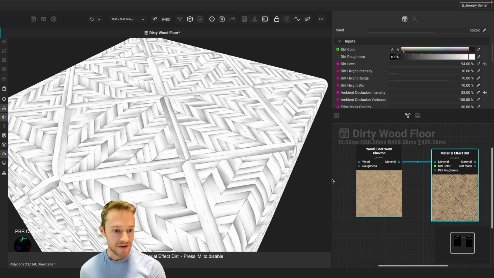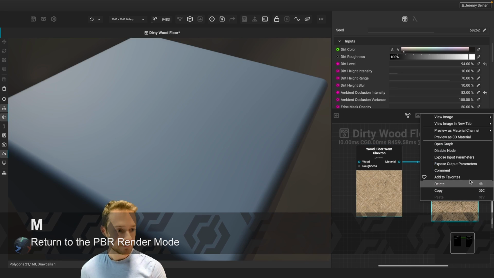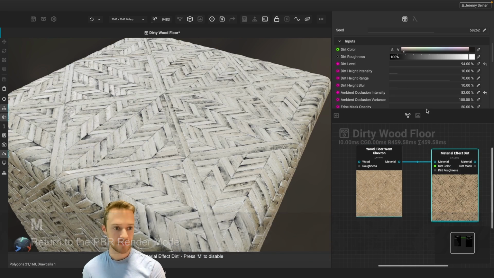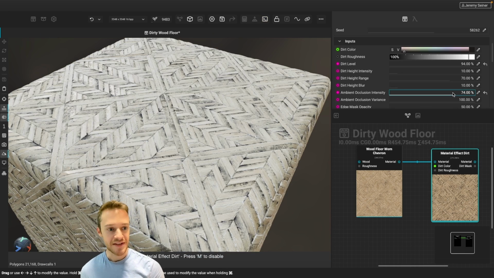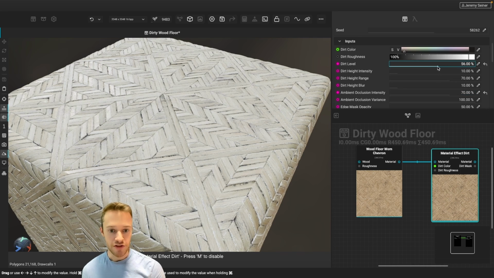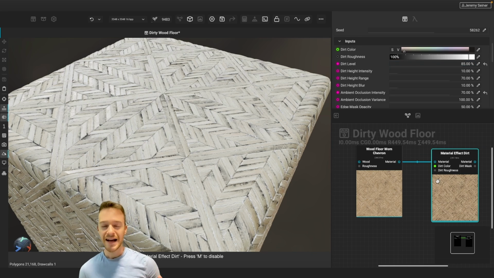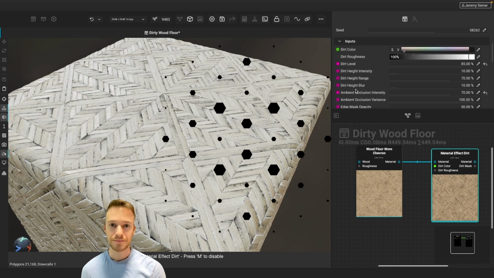So I'm going to go ahead and go back to my material view. And so now I can dial this in exactly how I'd like. I can adjust the intensity of the ambient occlusion here, and I can also bring down the dirt level as well, just to get the exact kind of look that I want. So I highly recommend that when you're using the material effect dirt node, that you adjust the ambient occlusion intensity for your particular material. With InstaMAT, adding material effects is easy and intuitive.